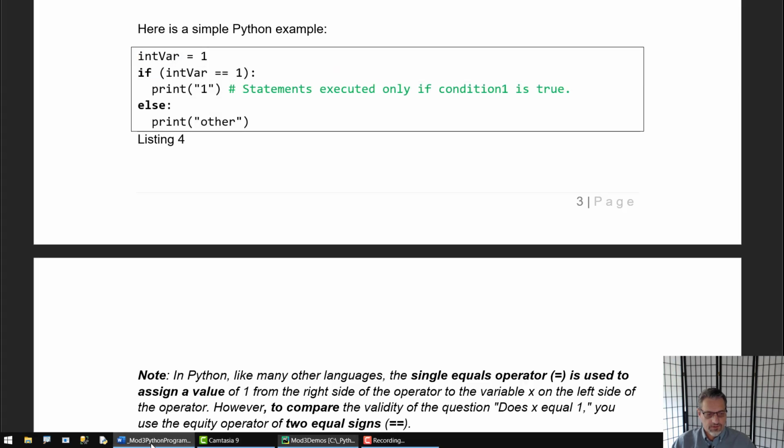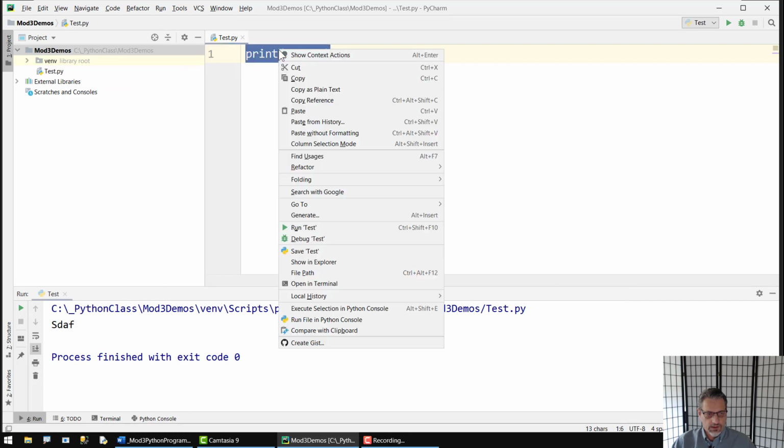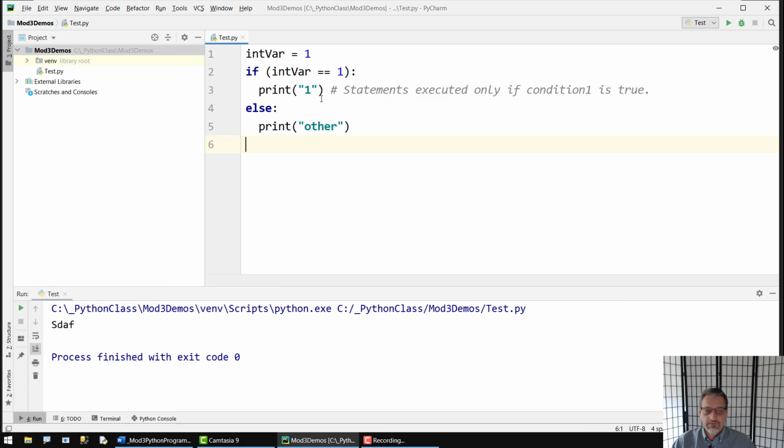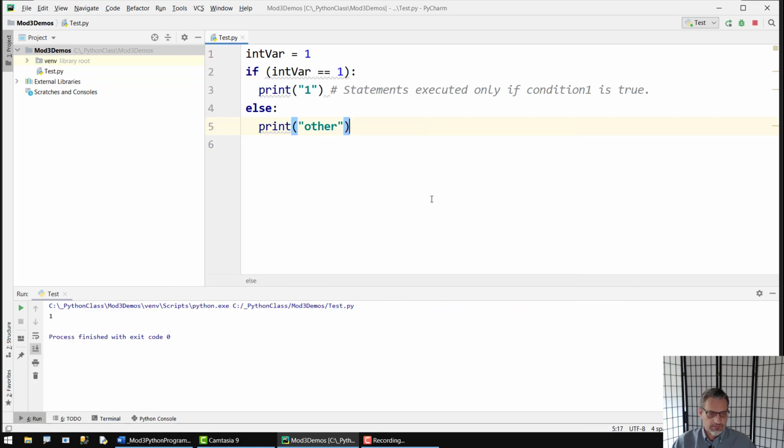Not get a copy. Let me try this again. Copy. Highlight. Gotta click on the right thing. Paste. I can then go ahead and run it.